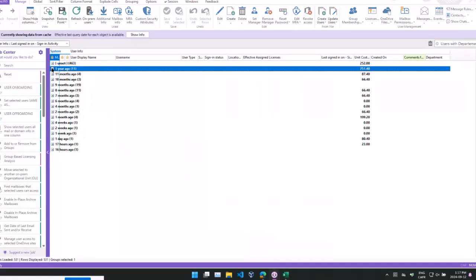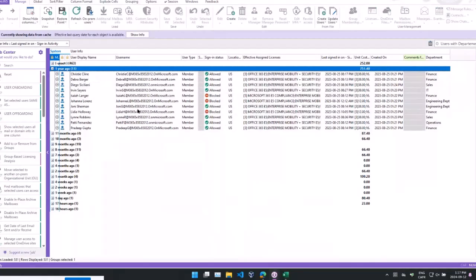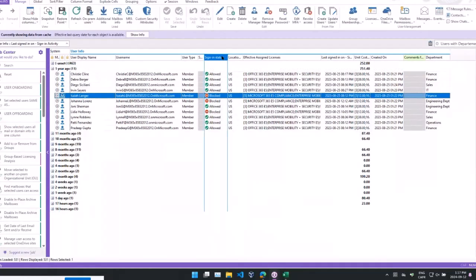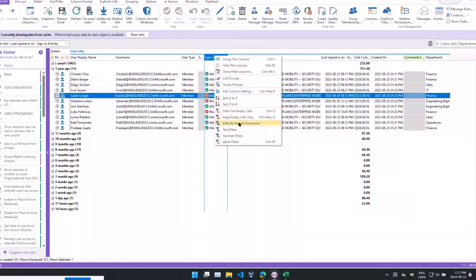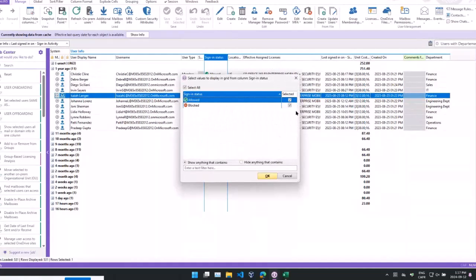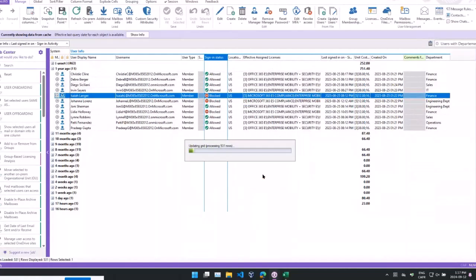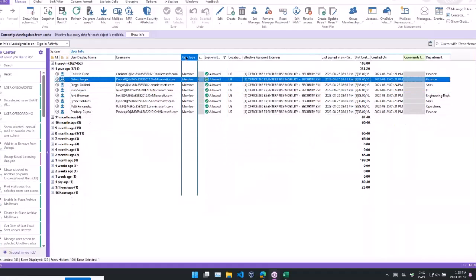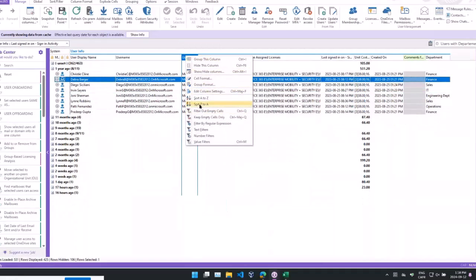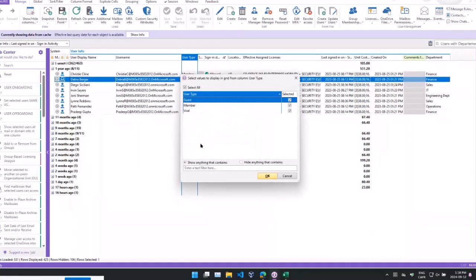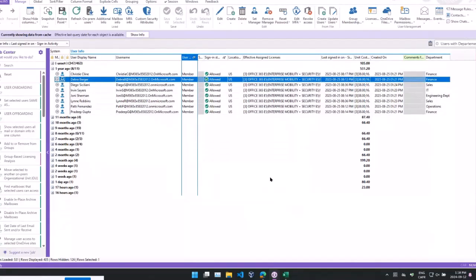Now inside of that, there is some information I don't care about. For example, blocked users, I don't care. They're blocked anyway, so I want to get them out. So I'm going to do a filter and say, okay, I don't want to see the blocked users. If I have guests, well, guests are not under my control. So I'm going to remove them here and say, okay, I'm only looking for the members. I'm going to apply a filter here.